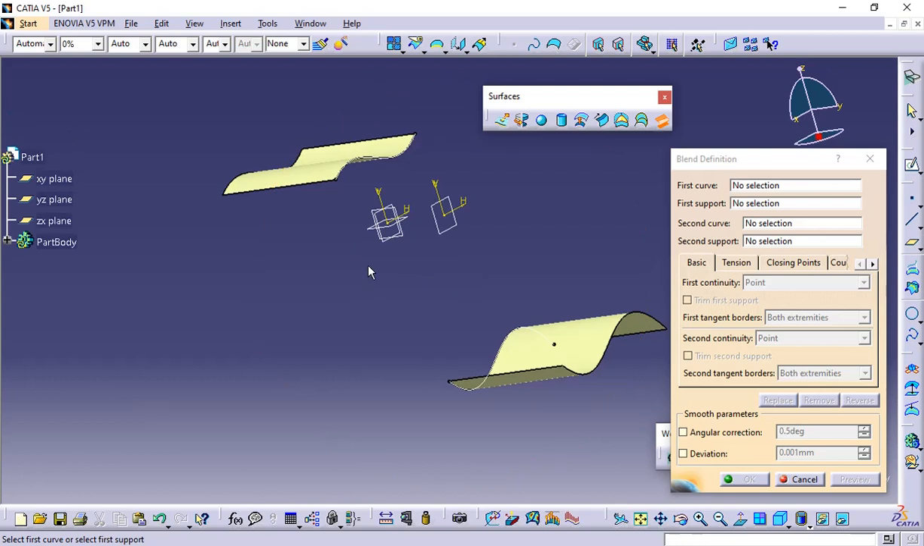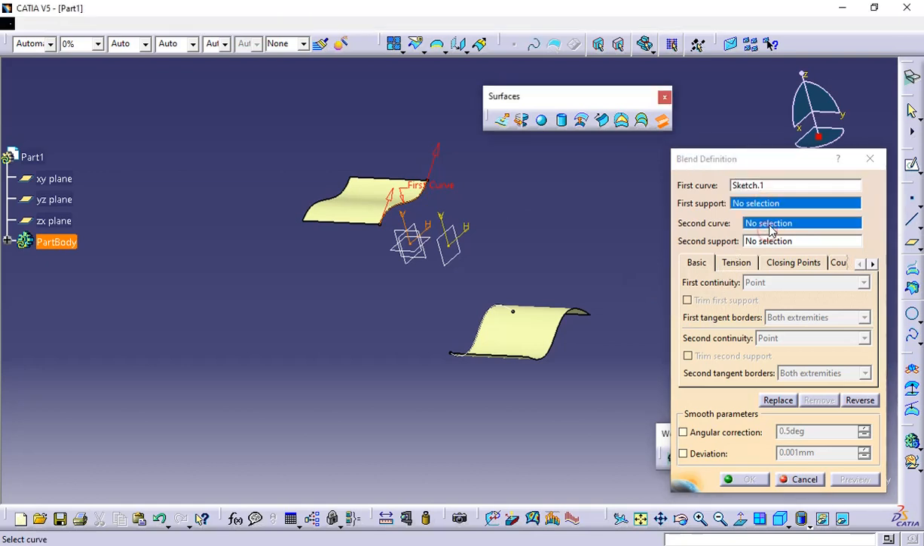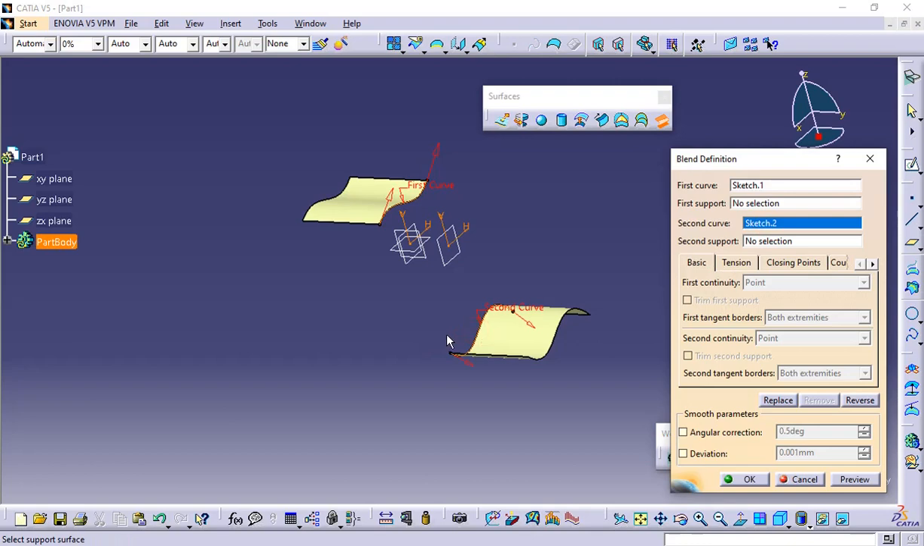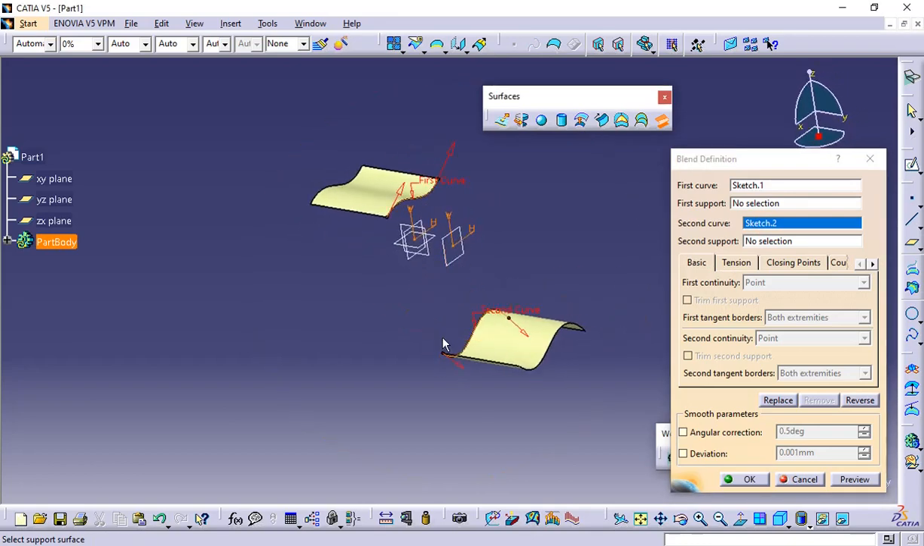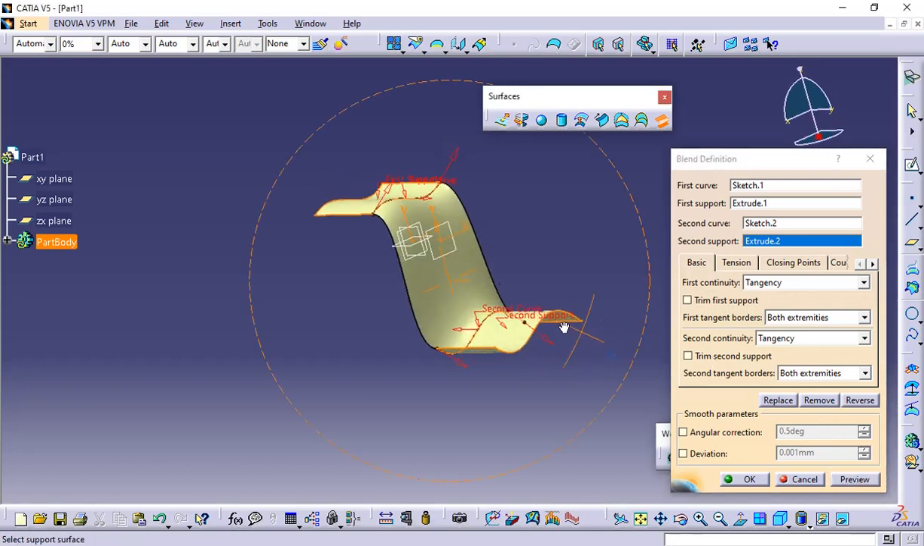Now go for this first curve, select this as the first curve, and come into the second curve, and this as the second curve I'm selecting, and coming to the first support, selecting this surface, and second support this surface. And now, without changing any options further, let's see the preview first.